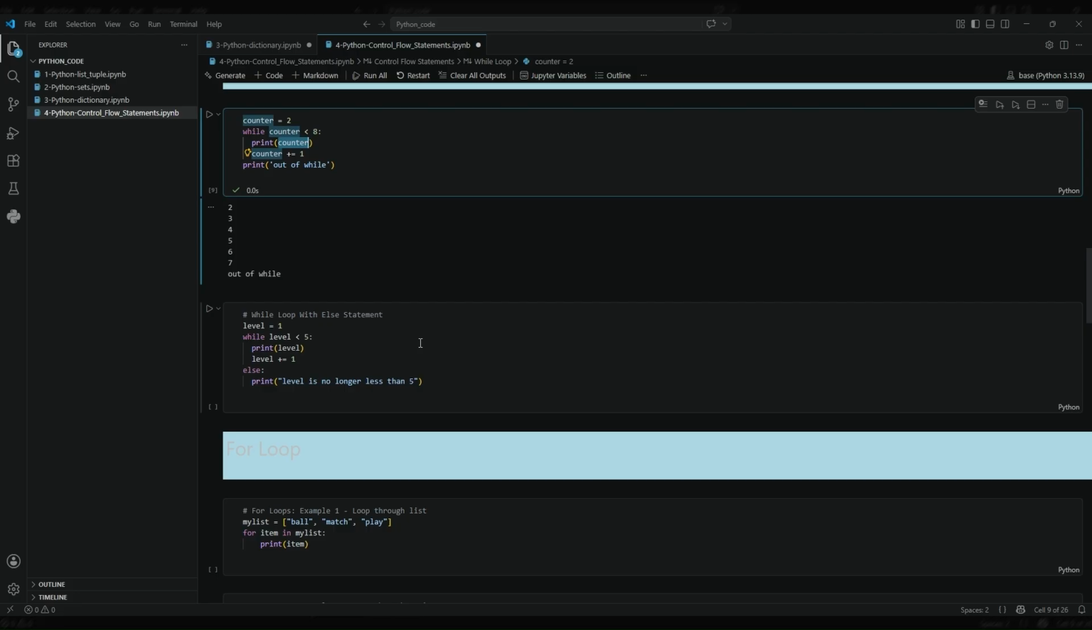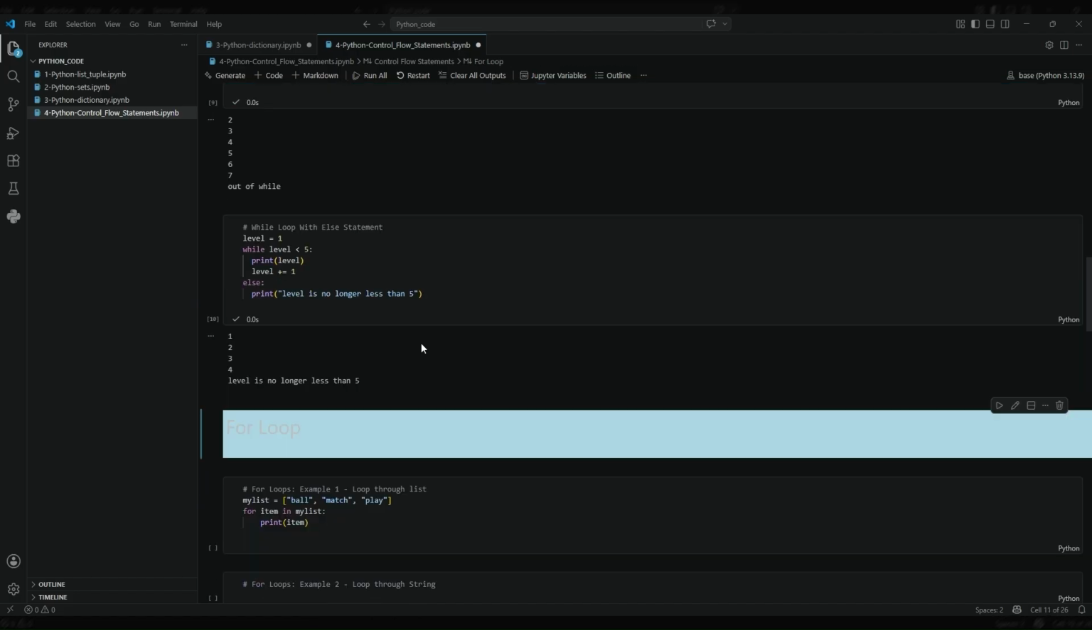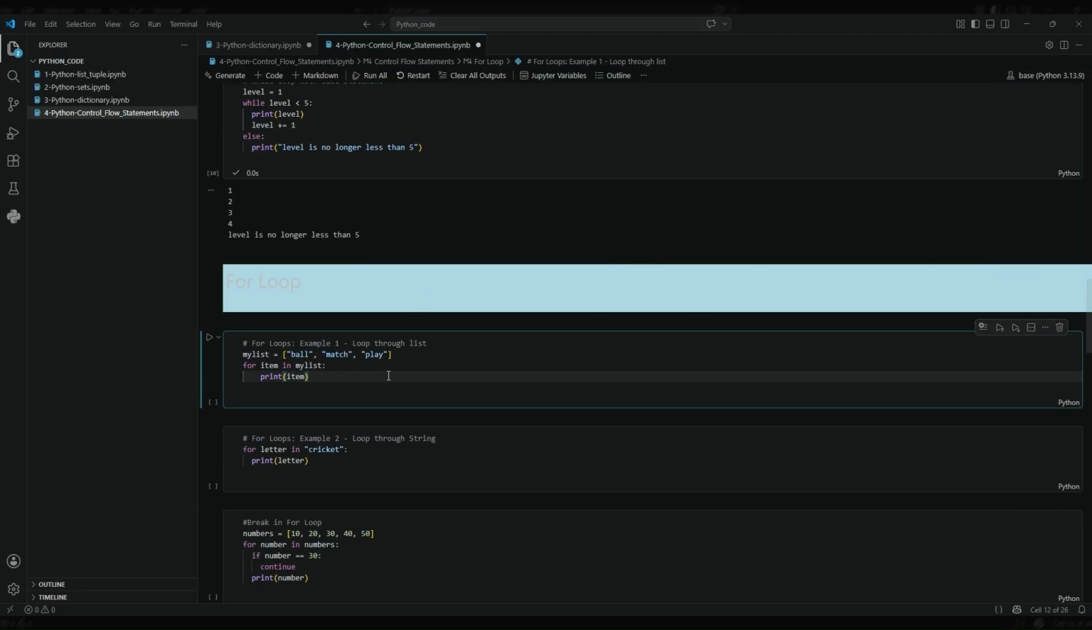Now, let's talk about while with else. In Python, a while loop can also have an else block. The else block runs after the while loop finishes normally. So when the condition becomes false, Python exits the loop and runs the else block.